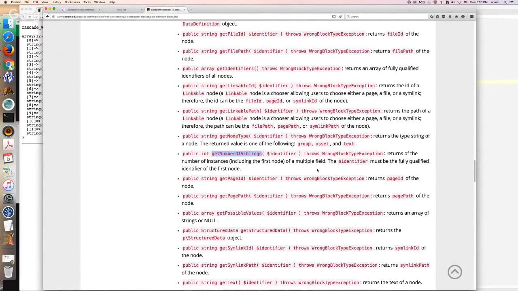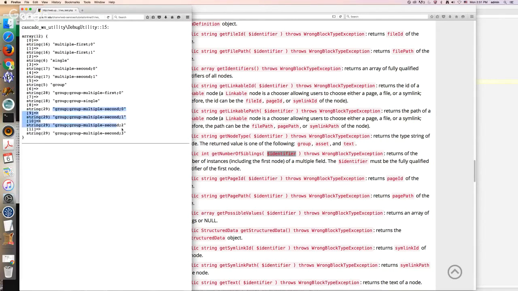As I told you a moment ago, you have to give me the identifier to say which sibling you are talking about. This identifier must be the FQI of the first node, because the first node is always there. So when you talk about siblings, you need to give me the ID of the first node so that I can give you the number of siblings of this first node. Now, there's a twist: the number includes this first node. So if you plug in group semicolon, and then group multiple second semicolon 0 into this method, it will return 4.